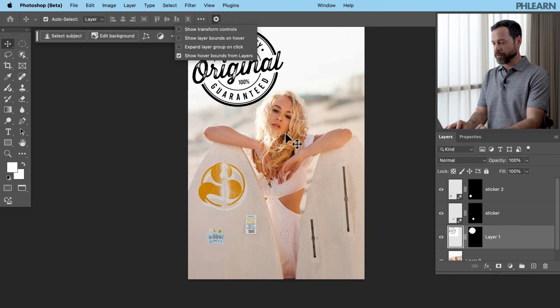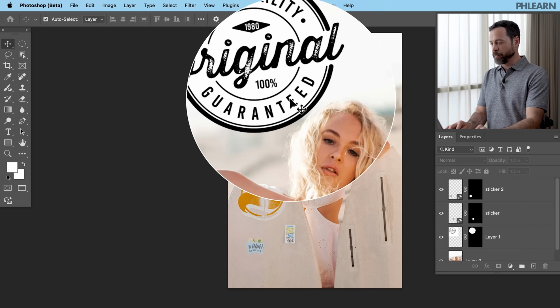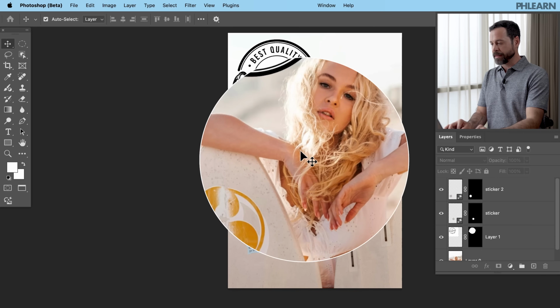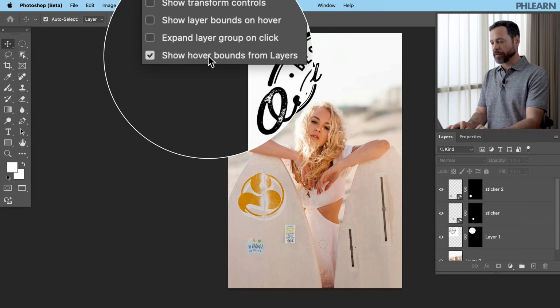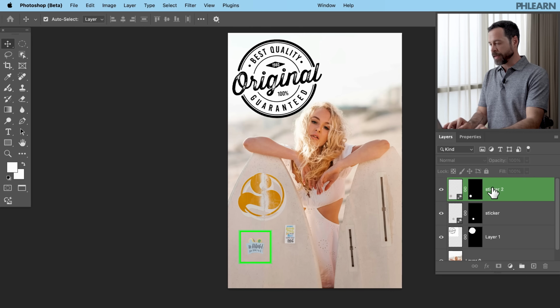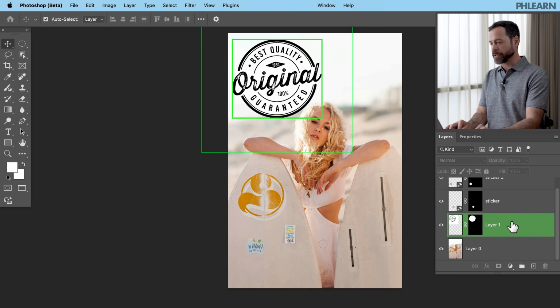Now, let's go ahead and zoom out a little bit and see how this works. So right now, as I move around my actual document, nothing is being highlighted, okay? So show hover bounds from layers, this bottom one, this is going to happen here on the right-hand side, okay? All of these layers are now being highlighted as I go through them in my layer panel, which is fantastic. I absolutely love this feature.